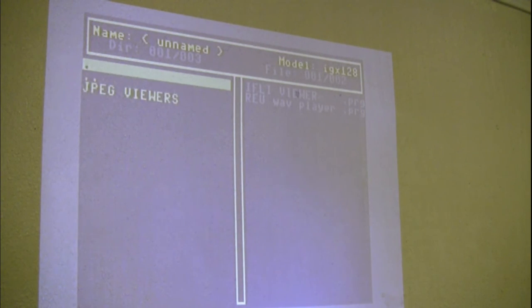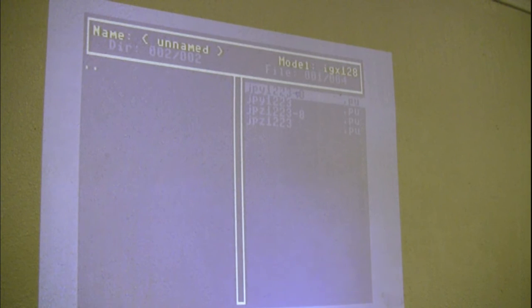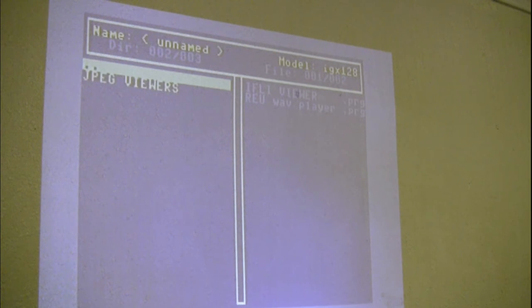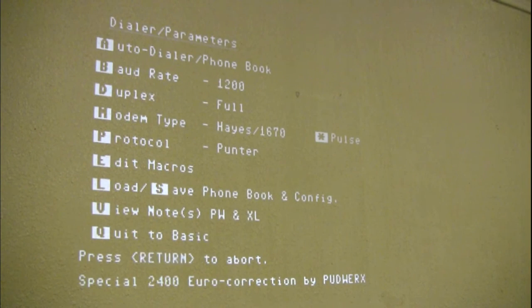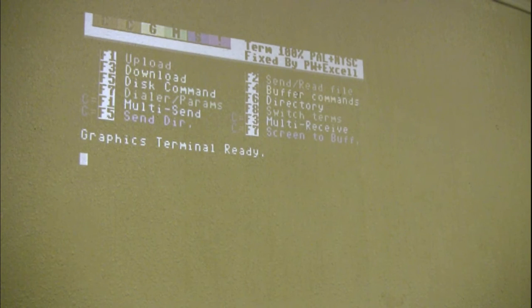Something else. Let's see. Programs. IFLI file viewer and a raw wave player. JPEG viewers. But you need some actual files to be able to use these. See, terminal program CCGMS5. If you have a terminal program that you use quite often, it's convenient to have it on a card reader like this for your C64. This one's a single file program, so you can load it from this thing and not have to load the disk. Of course, we don't have any modem or anything hooked up here, so we can't log on to anything.